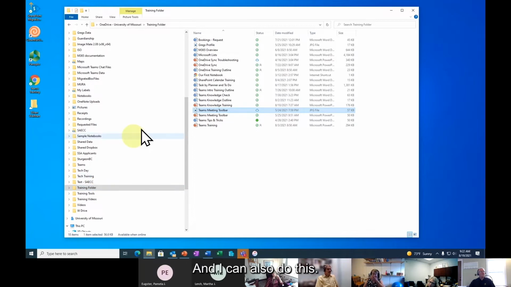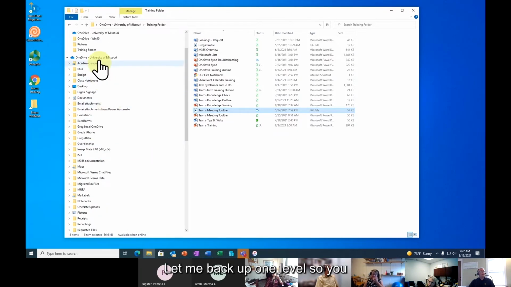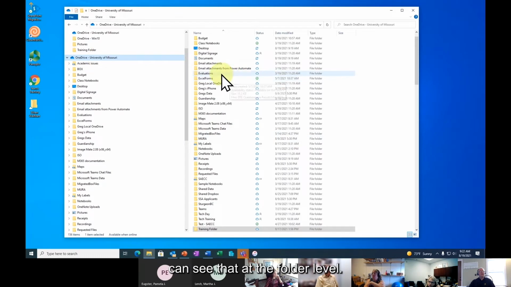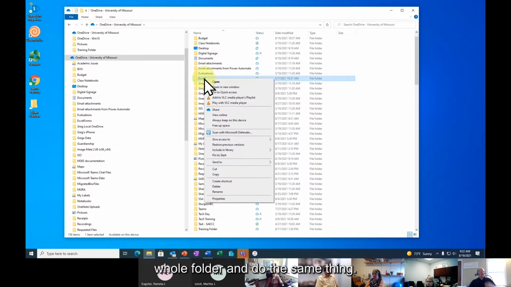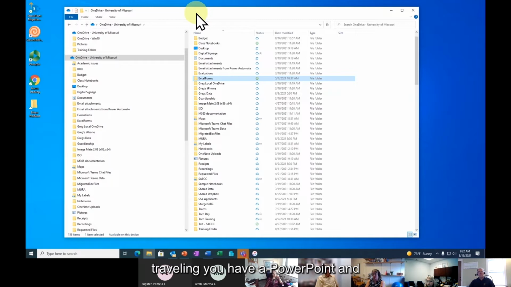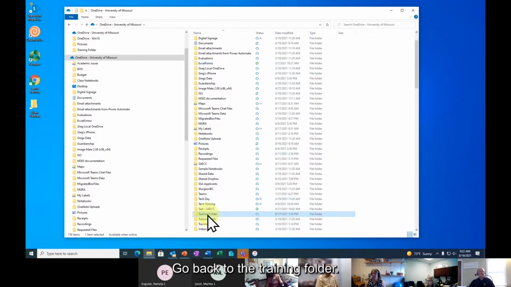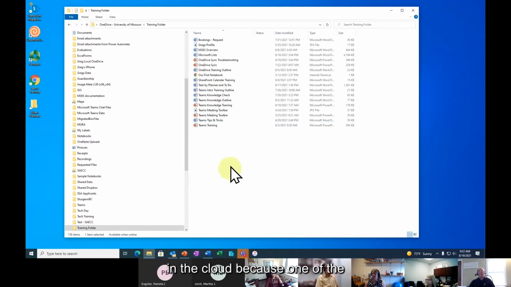Okay, and I can also do this. Let me back up one level so you can see that at a folder level. Excel forms. I can also highlight a whole folder and do the same thing. Okay, always keep a whole folder. So if you're traveling, you have a PowerPoint and some other things all in one folder, you can do that at a folder level. Okay. Let me go back to the training folder. Here it shows me that folder is in the cloud because one of the folders or files inside it is in the cloud. If I change that, that'll change the availability, the status of that training folder.